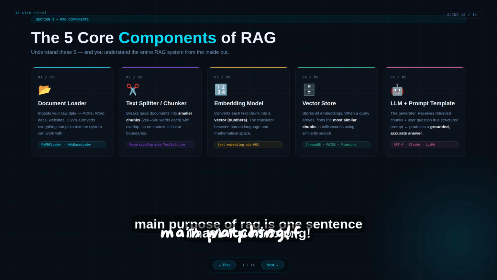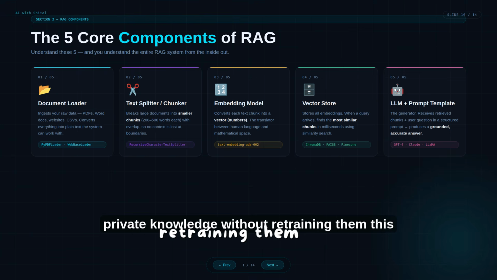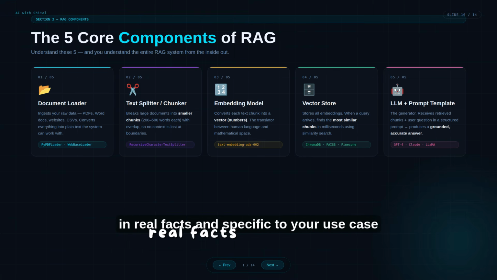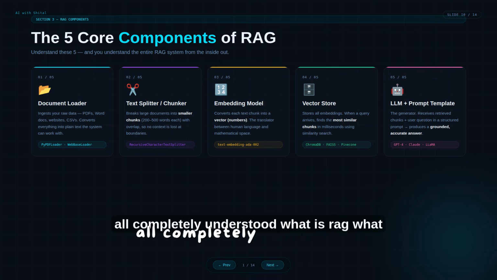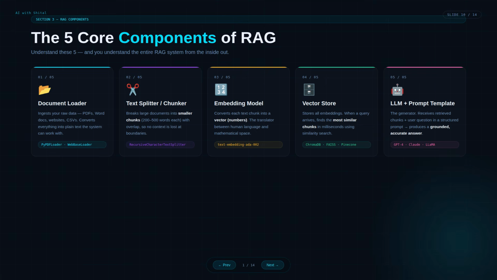The main purpose of RAG, in one sentence, is to give LLMs access to external, up to date, private knowledge without retraining them. This makes AI systems accurate, grounded in real facts, and specific to your use case. No hallucinations from guessing, real answers from real documents. So, I hope, guys, you all completely understood what RAG is, what the main purpose of RAG is, and how exactly it works.